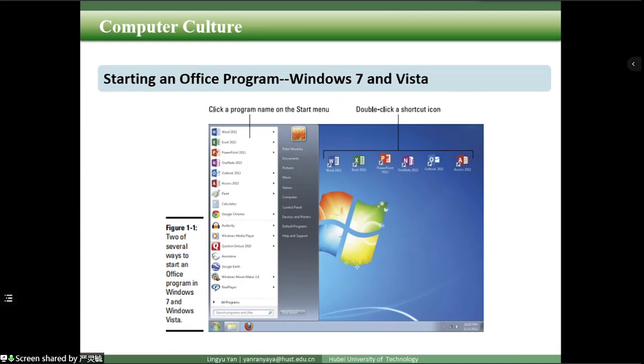This is the interface of the Office program in Windows 7 and Vista. Unless you start an Office program, you cannot create a document, construct a worksheet, or create a PowerPoint presentation. Many people have tried to accomplish these tasks with smarts and imagination without starting a program first, but all have failed.